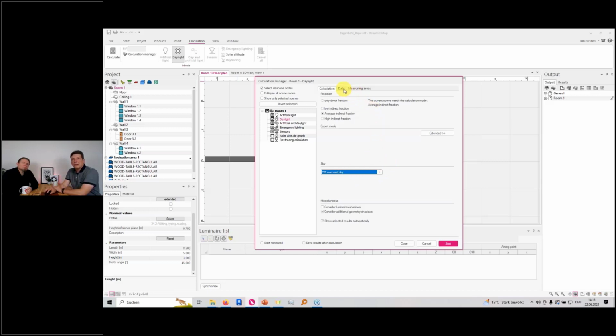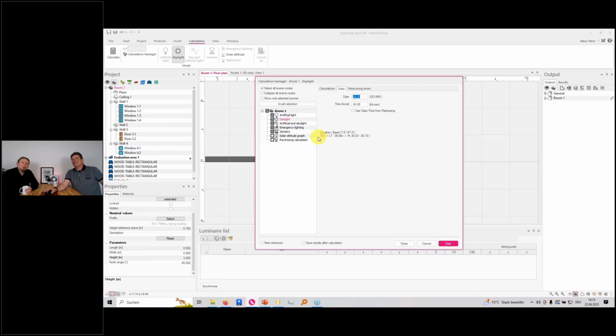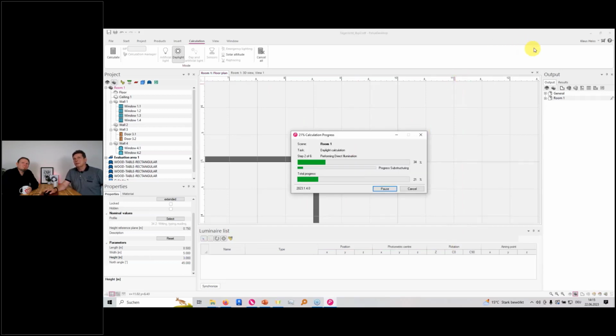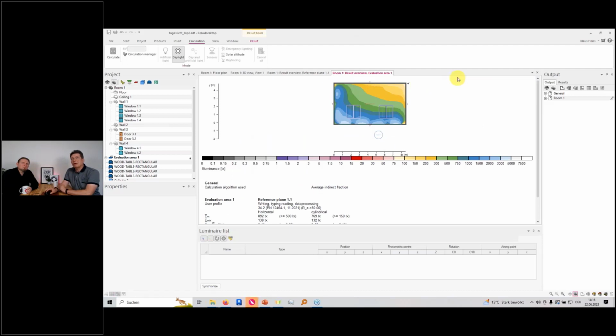Okay, the next thing is that we have to choose the date for the day we want to make the calculation, as well as the daytime. And here, I don't remember what this TSD is. It's true sun time, I guess. Here for this location, Basel, and with these settings, everything else is the same. We press start, the calculation starts, and it needs a little bit more time than the typical artificial light calculation. We have a very simple calculation here.